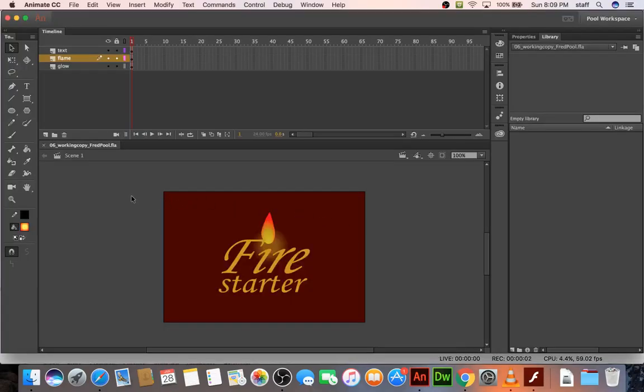Lesson six, animating shapes and using masks. So open up the starter file and give it the appropriate name, and let's get started. So let's see, they want us to go out to the 40th frame across all three layers, hit F5.